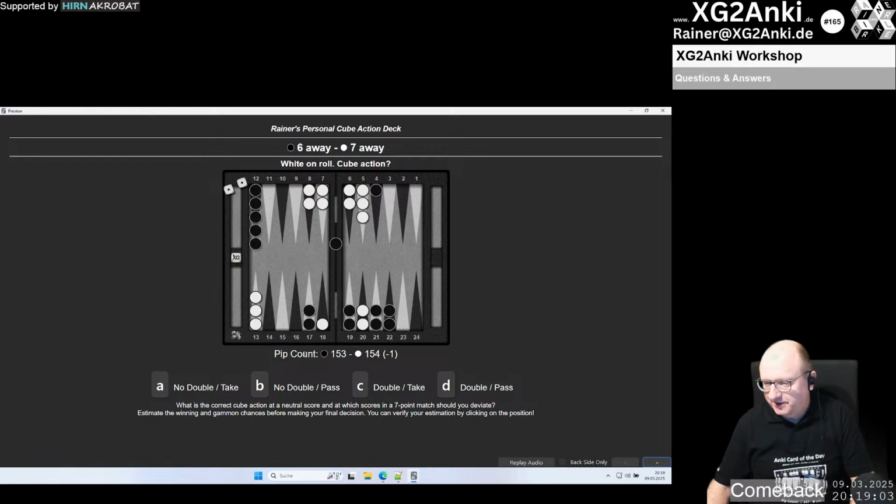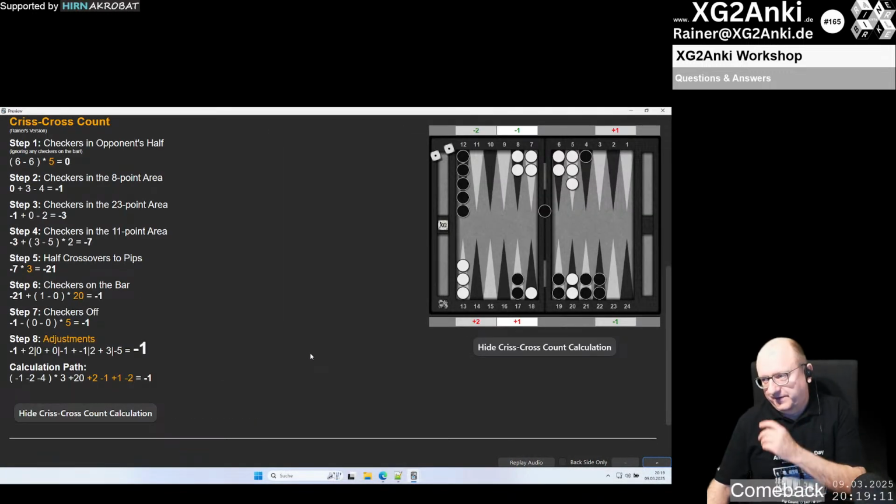So what you can do now is, if you click on the pip count line, there you get my favorite pip counting method, which is the crisscross count. Obviously, everything is just a matter of taste when it comes to pip count, because there are so many clever pip count methods, and this is the one I'm using over the board.